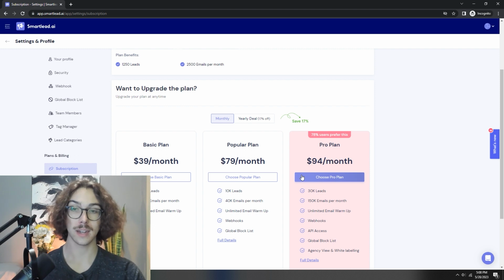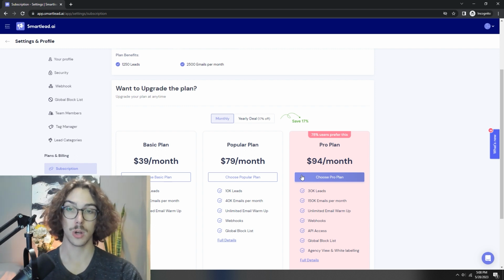But that's Smartlead at a glance. Once again, one of my favorite cold email tools, the best cold email tool on the market that I see right now. And it's what I'm personally using.